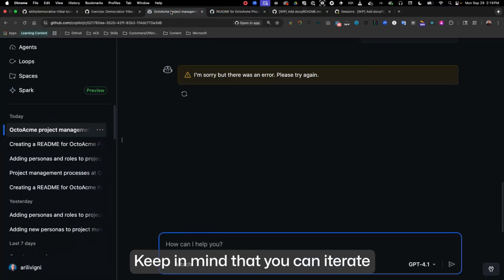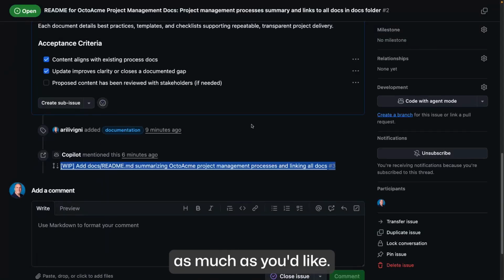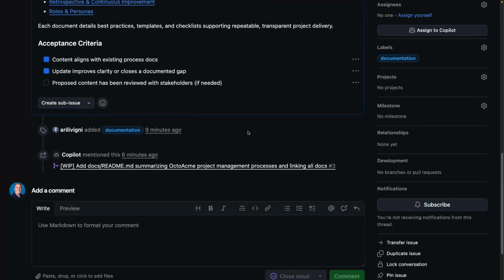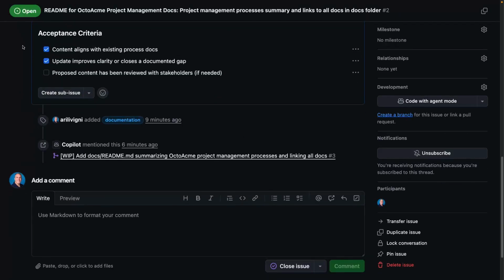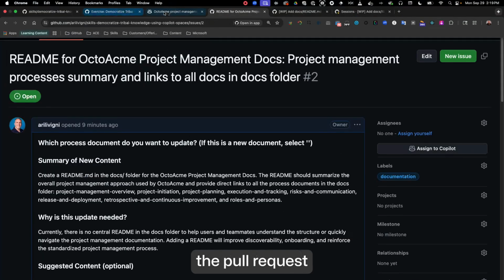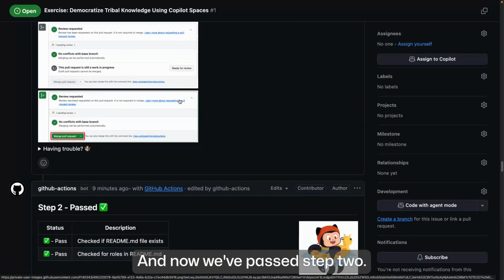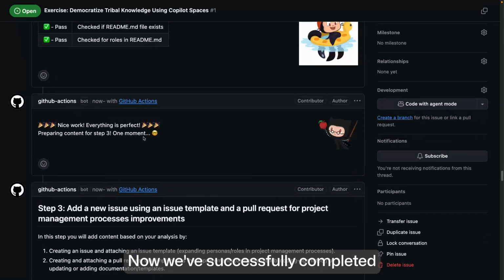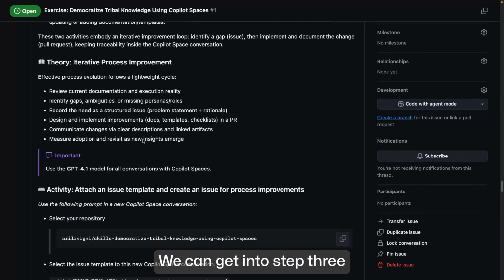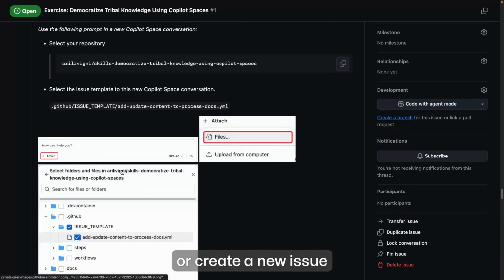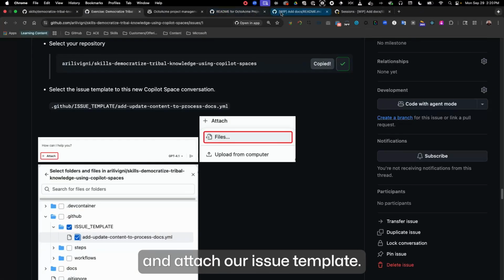Keep in mind that you can iterate with the coding agent as much as you'd like. As you can see in the issue, the pull request has been merged and closed. And now we've passed step 2. Now we've successfully completed step 2, we can get into step 3 where we'll create a new issue and attach our issue template.